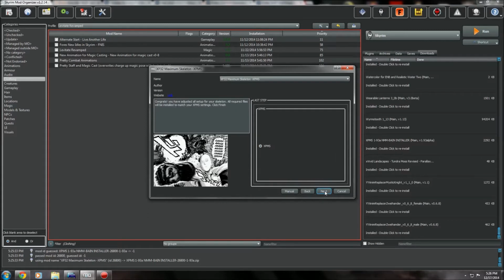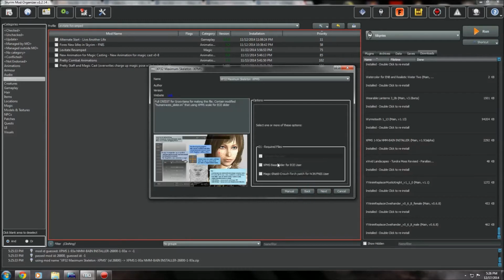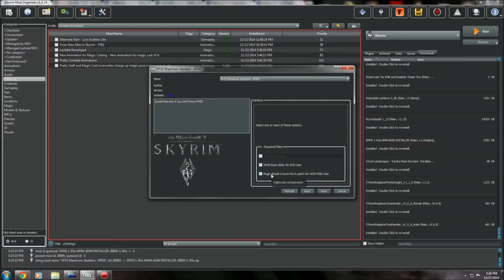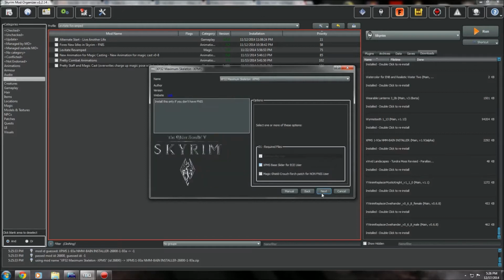Okay, that's probably really important that you have this. This one is necessary if you're trying to do advanced editing of your character. And this one is for if you don't have FNIS, but you definitely don't want this because you're going to have FNIS anyways for this mod. So either the default one or this one if you're going to need it, depending on what other mods you have that might require the slider for ECE users. So anyways, hit next.